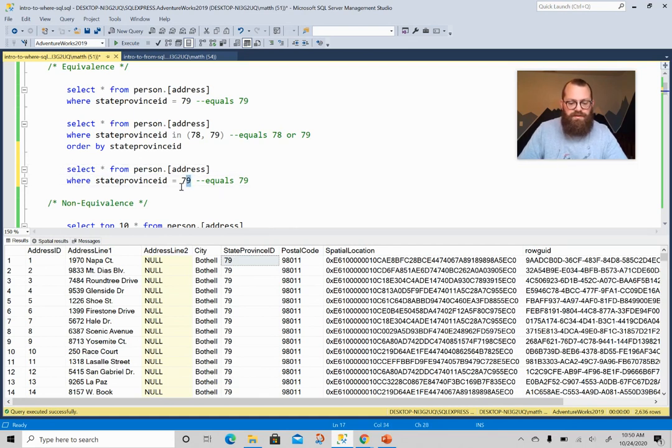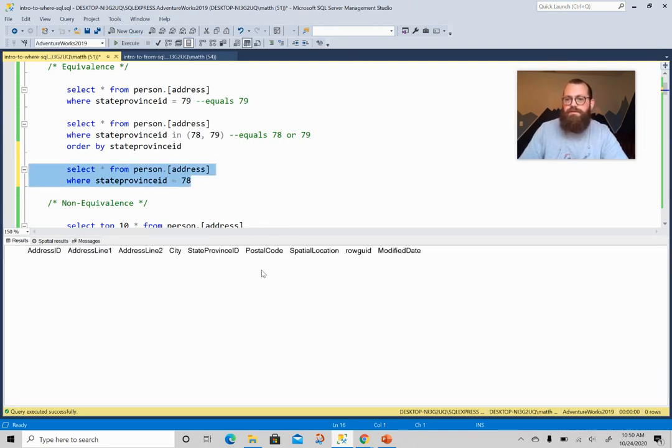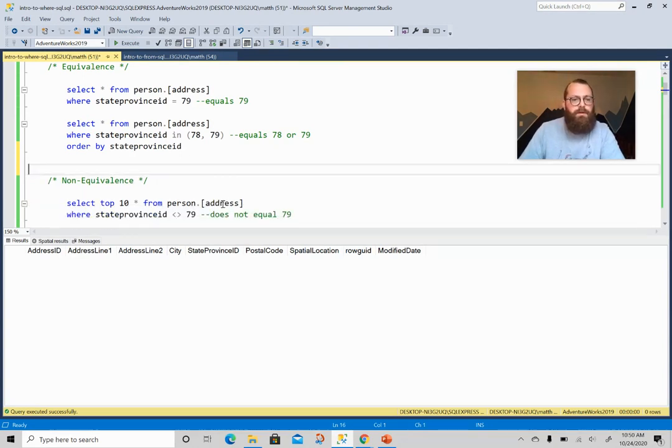So instead of 79, we're going to use 78, and we should see no records returned. There are no records returned. So there's no value of 78 in the original table for the state province ID field.